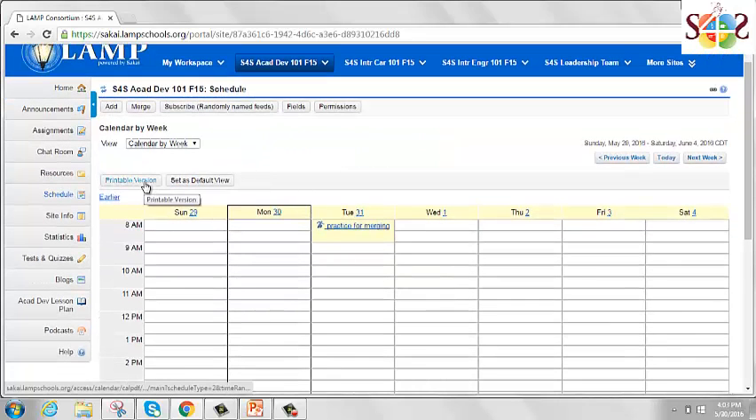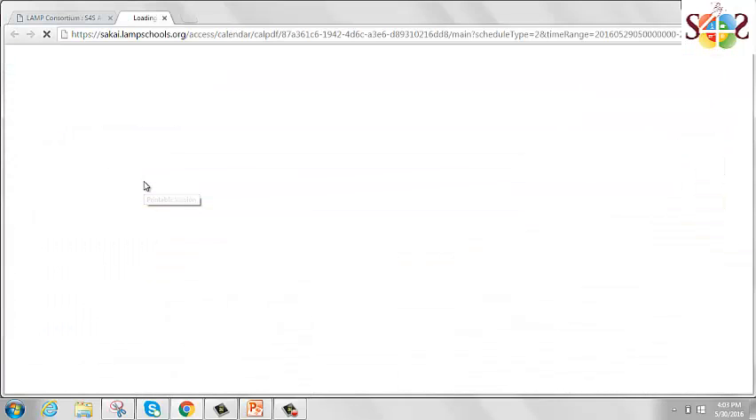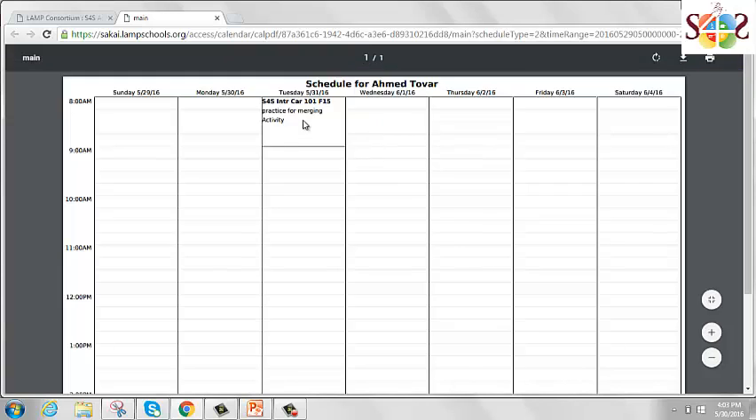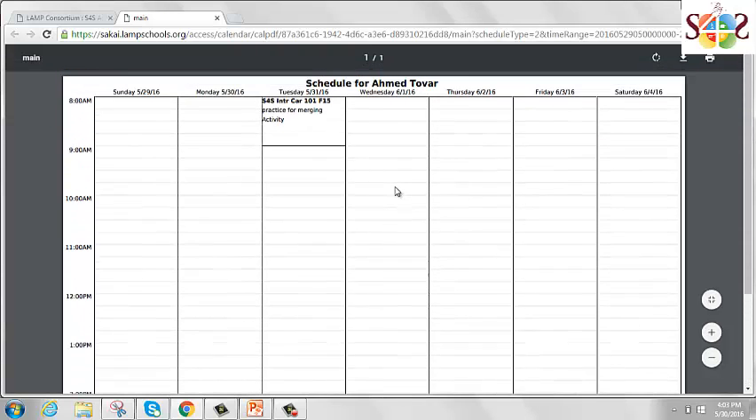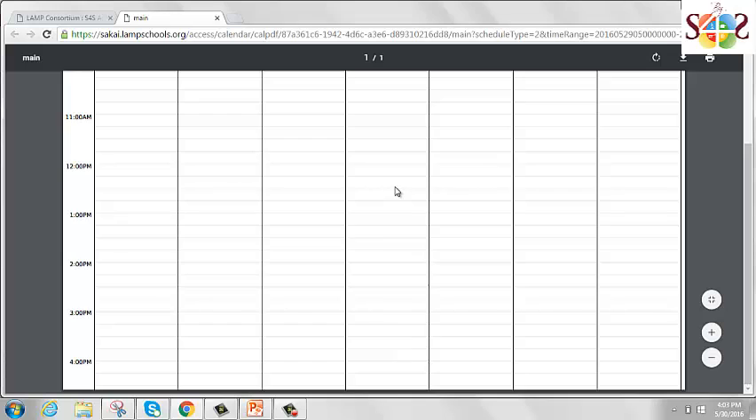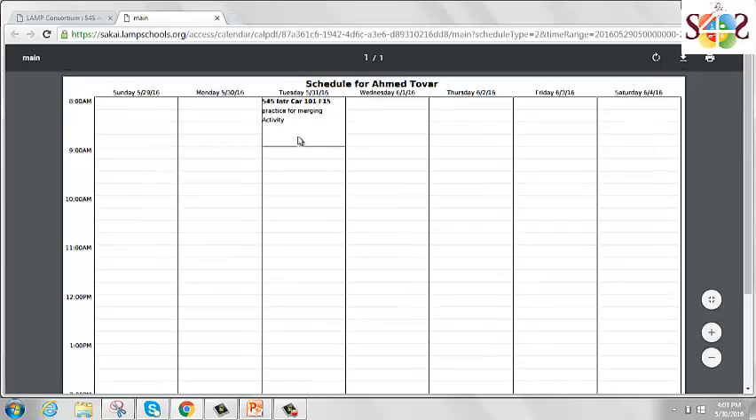Now we can go into the printable version option, which allows us to print this version that we see displayed on our calendar. Here you can see it printed out the whole calendar. We just need to click the print button.